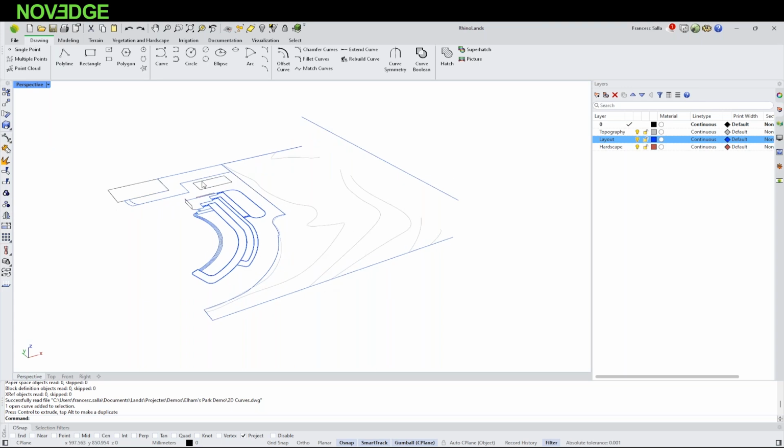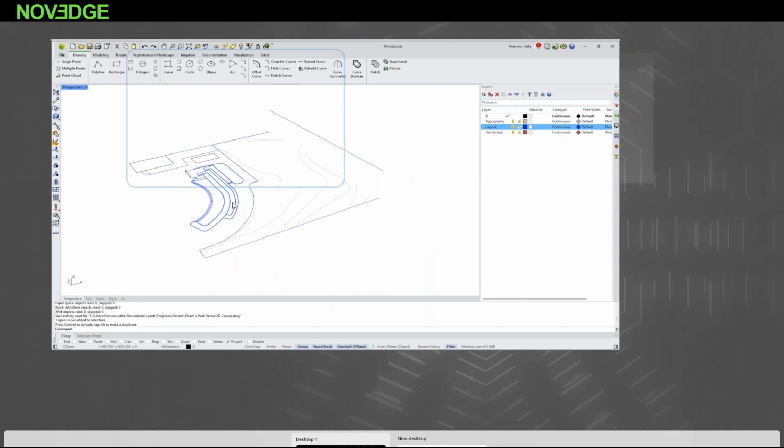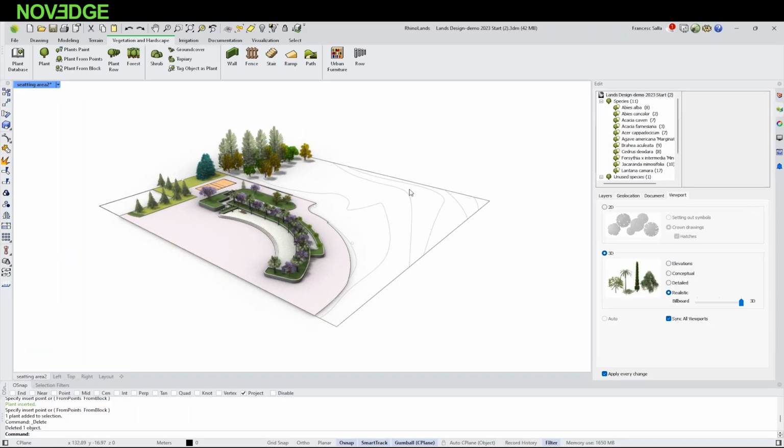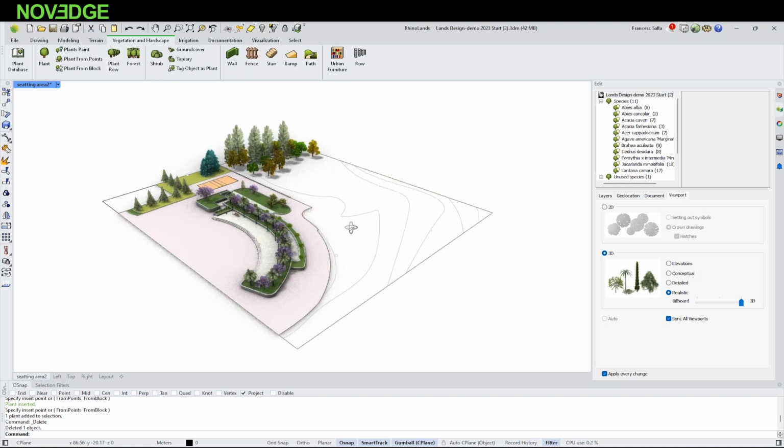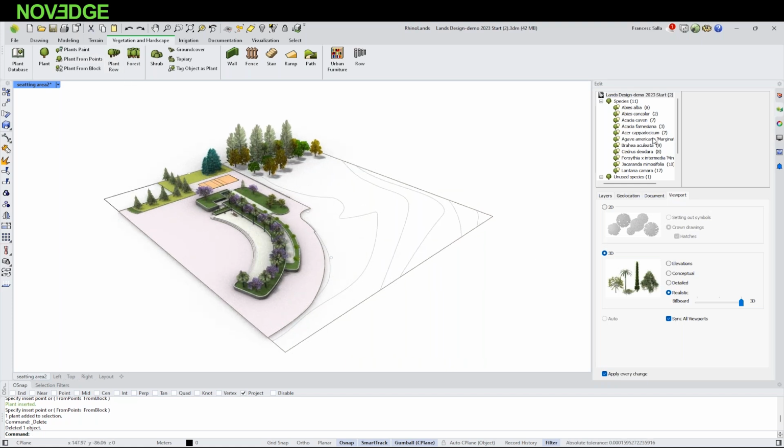But let's jump to this project, a little bit more developed. Okay, so I'm going to show it a little bit more advanced, so we can work with plans, terrains, and other stuff. Okay, but first of all, let's explore here the edit panel, because this is a very useful dialog from where we will be able to switch from the different display modes that the elements of RhinoLands offer.